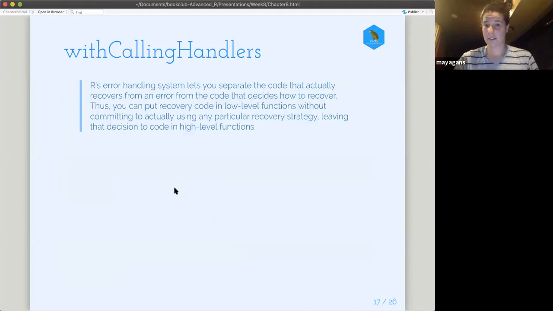So, R's error handling system lets you separate the code that recovers from an error from the code that decides how to recover. You can put recovery code in low-level functions, like that function A, without committing to actually using that recovery strategy, leaving that decision to the high-level function. This is in that article. I'm sorry I didn't cite it, I'll add that. In the beginning of the chapter, Hadley says, oh, I wrote this thing.